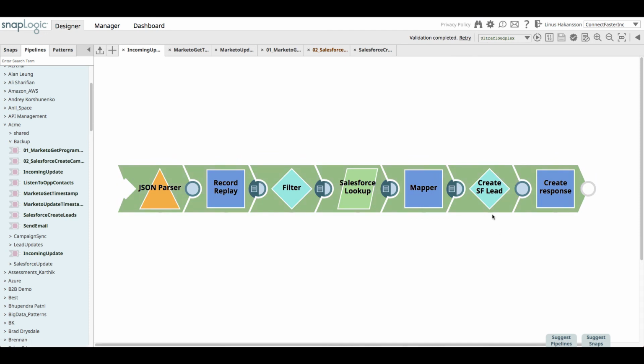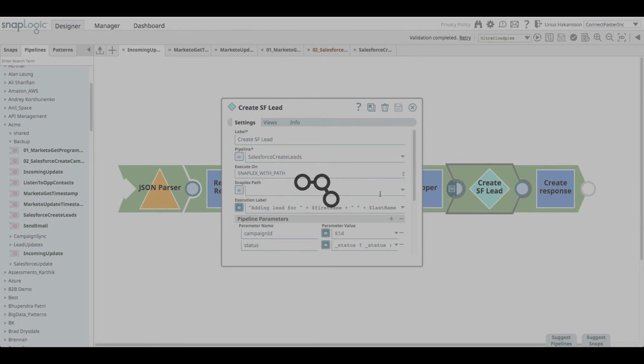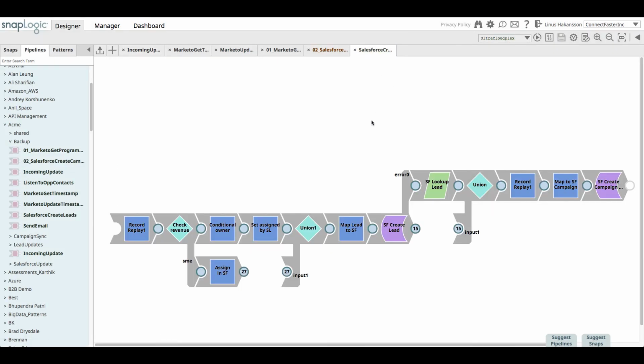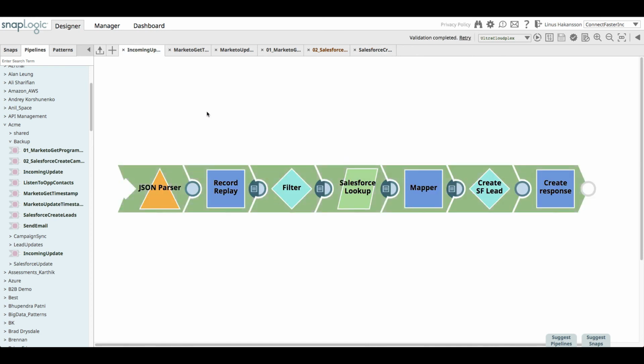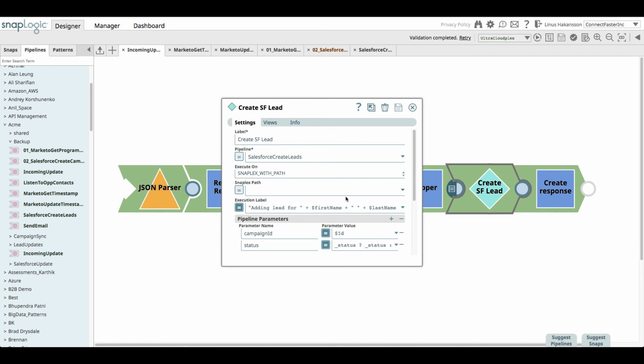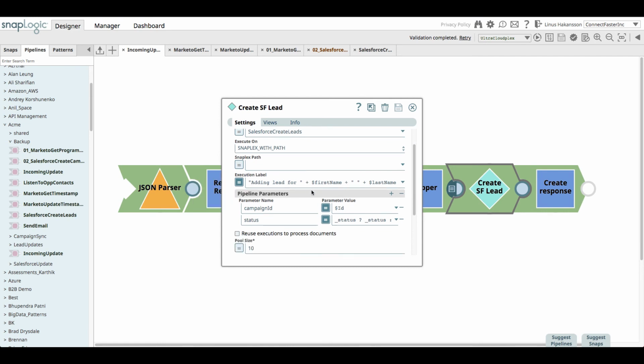Now, just as we did for our previous demo, we're going to be using a pipeline execute snap to go to our Salesforce create leads pipeline. So just as a refresher, the Salesforce create lead pipeline basically allowed us to look up or create a new lead in Salesforce, as well as adding them as a campaign member. So the idea here is to reuse this pipeline from the incoming updates pipeline. So again, we're using a pipeline execute snap where we specify that pipeline, and then we're adding an execution label, as well as setting the campaign ID and status pipeline parameters.